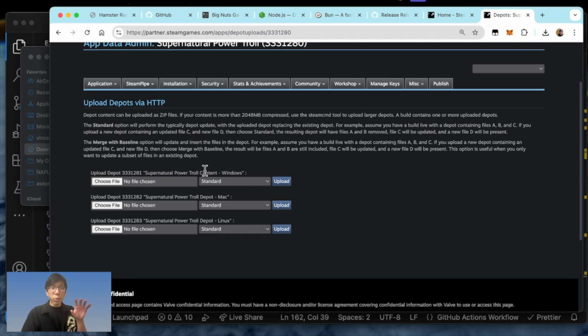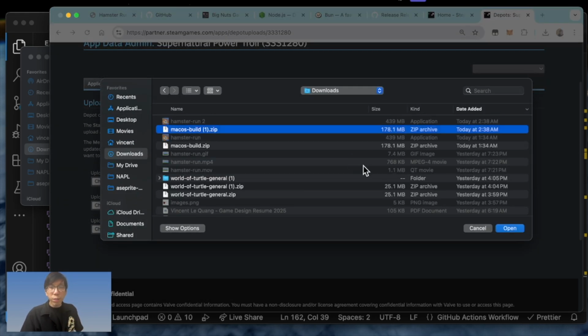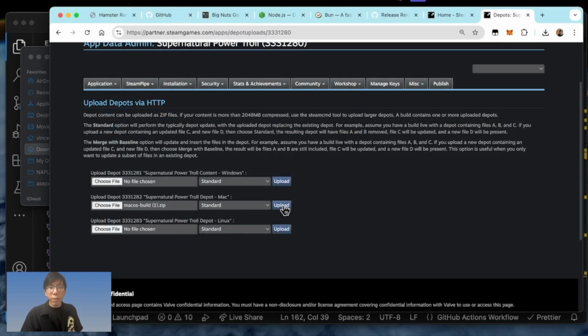Once you set up the proper depot, you can upload your files. So you're gonna have the Windows file, the Mac file, Linux file. So for example, for Mac, choose the file from here, pick the Mac build and upload. And then yeah, click upload.